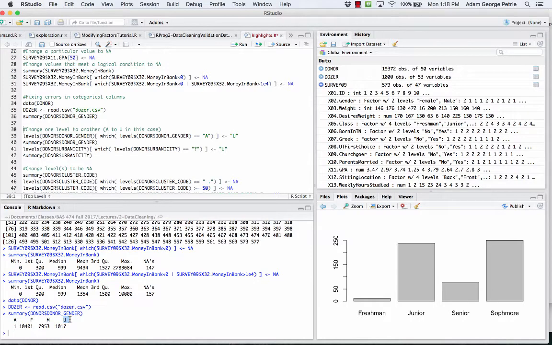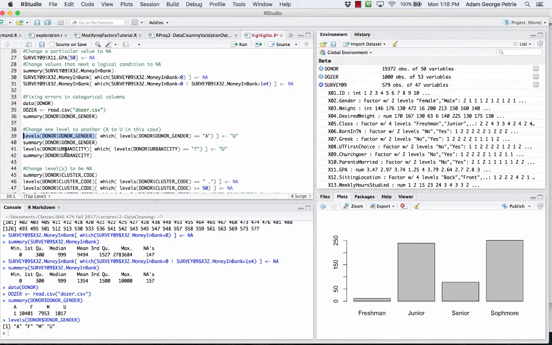Well, in order to actually make changes to categorical variables, we have to make changes to the levels vector itself. So if I just look at the levels of the donor gender column, here's my 4 different levels. And if I wanted to combine this A with the U, or basically change A to U, the way that I'm going to do that is to specify the levels vector and then put square brackets right after it to say, hey, I'm going to work with particular elements of this vector, and I'm going to left arrow that to be what I want to change it to be.